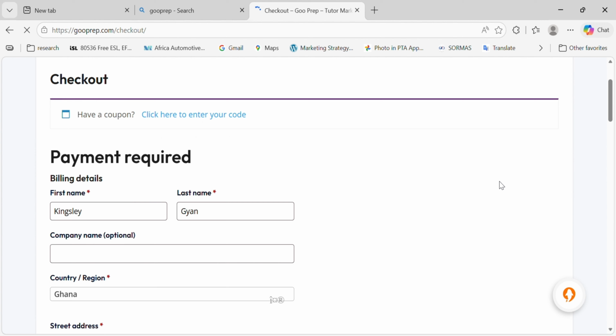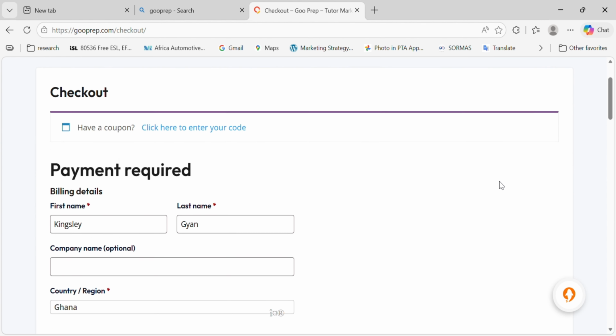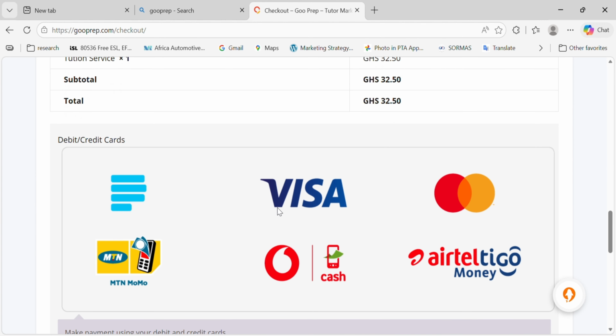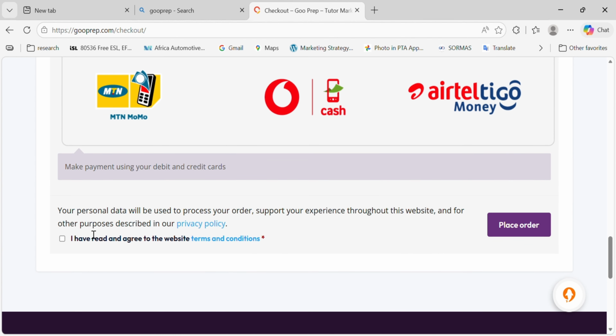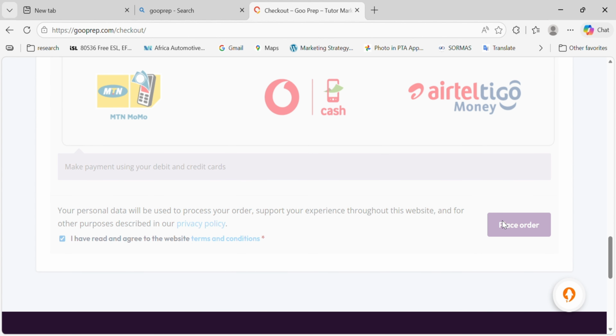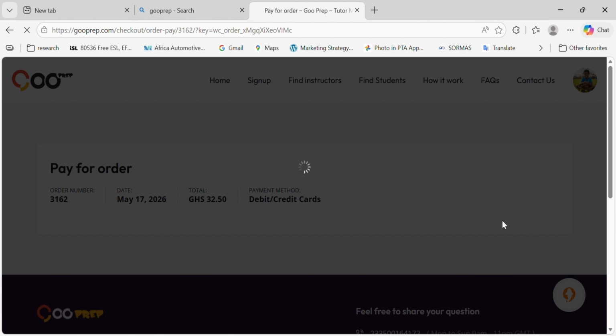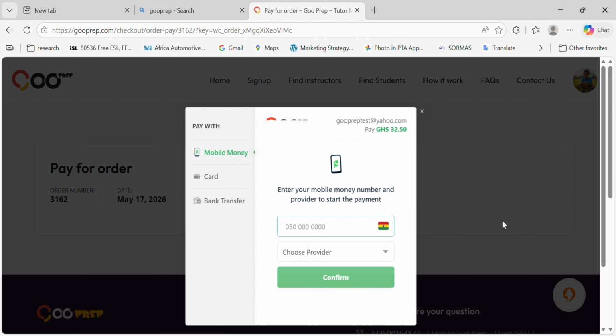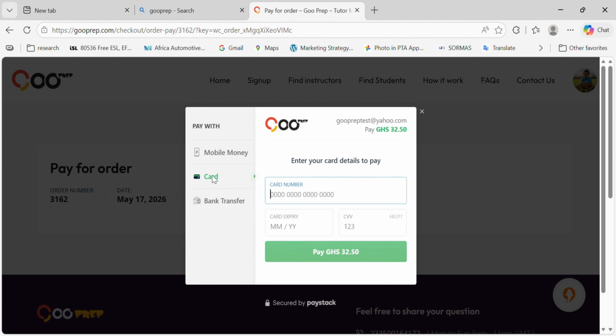Now, you can proceed to payment using any of the available payment methods, including mobile money, card payment, or bank transfer. So, once you're ready, tick the checkbox and click Place Order. At this point, you'll be redirected to the payment platform where you can complete your payment. If you choose mobile money, simply enter your phone number, select your network provider, and confirm the payment request on your phone.